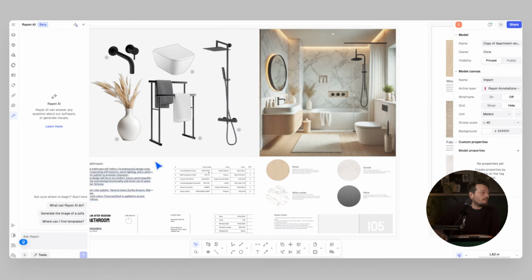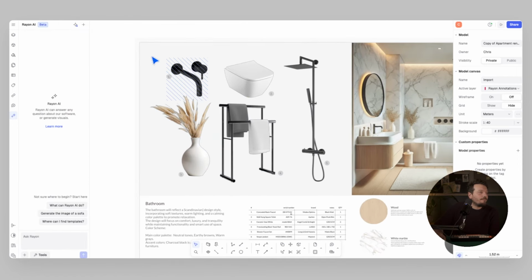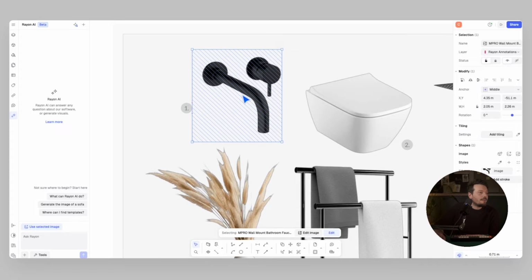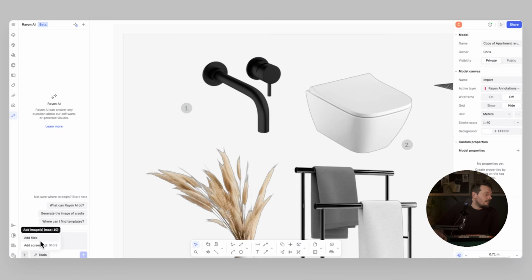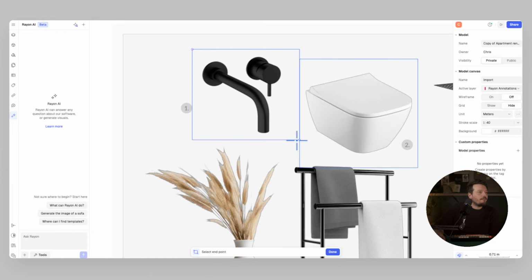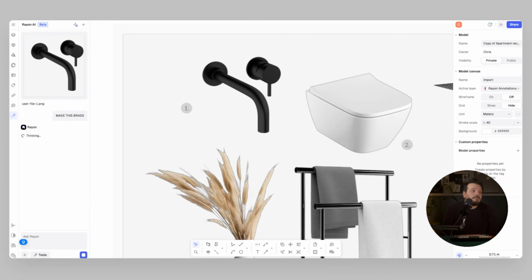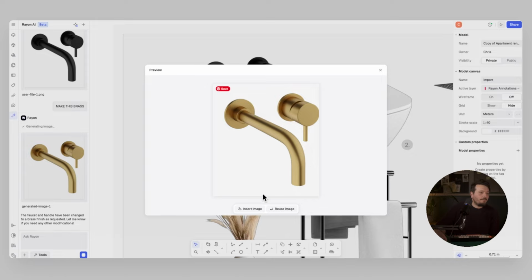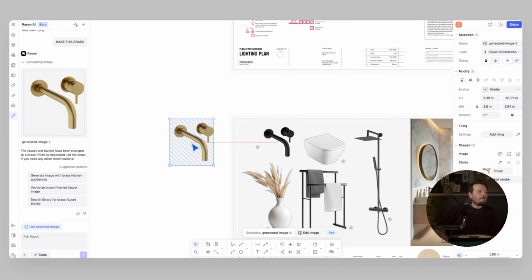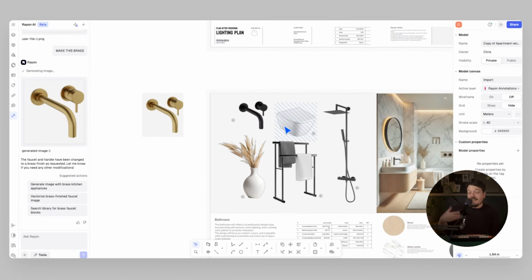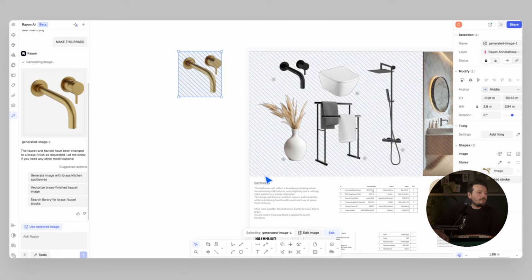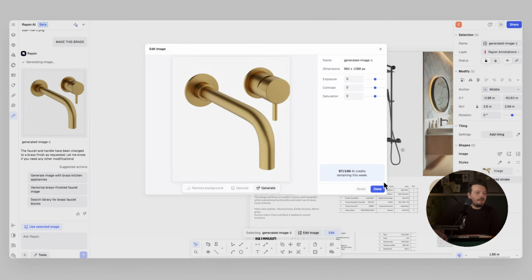So first of all, I could select one of these items and I could take a screenshot. I can put a frame around that and I could say make this brass, so rather than black. There we go. So I can insert that very easily. So it's almost like I could have an alternate color palette, for example. Like before, I can remove the background of that.